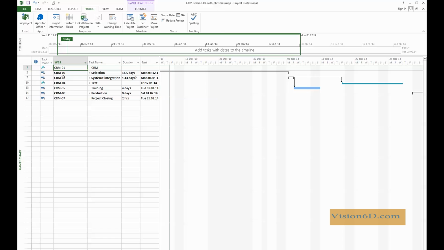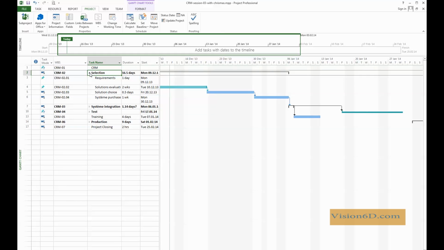So as you can see, here we have the phase 1, which is the general project in itself, phase 2, which is here below, phase 3, phase 4, and phase 6. Phase 5 is the training, and phase 7 is not really a phase, it's the closing of the project. Now, as you can see, there were tasks that were defined in between. So let's see what happened with them.